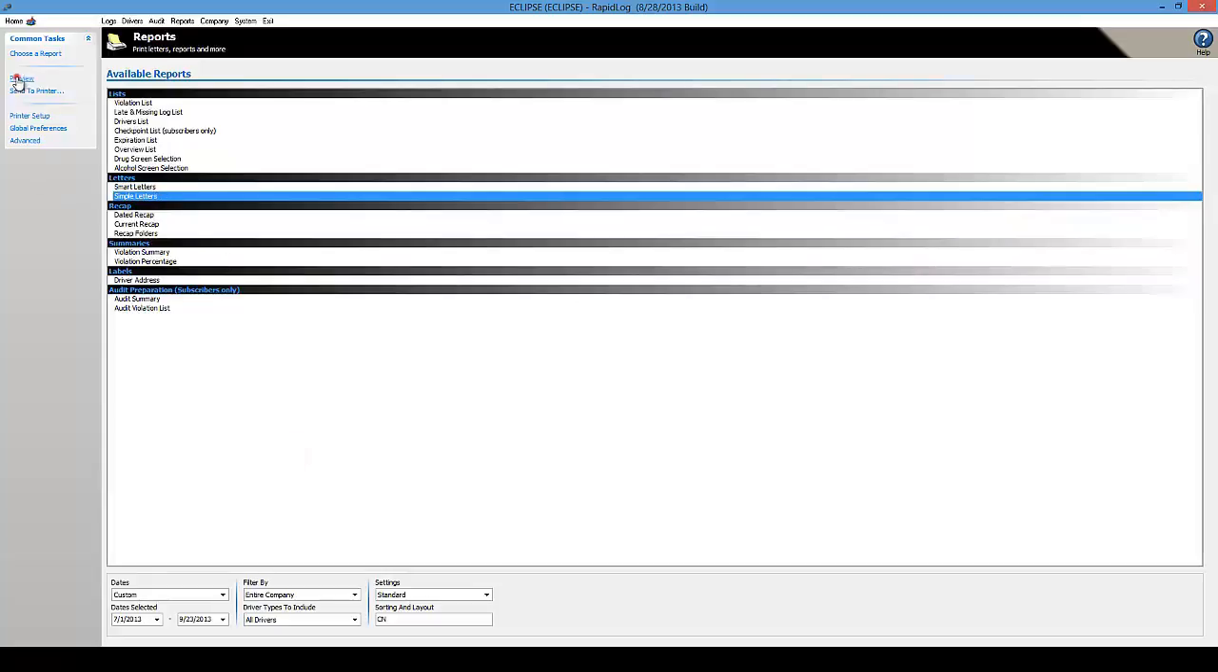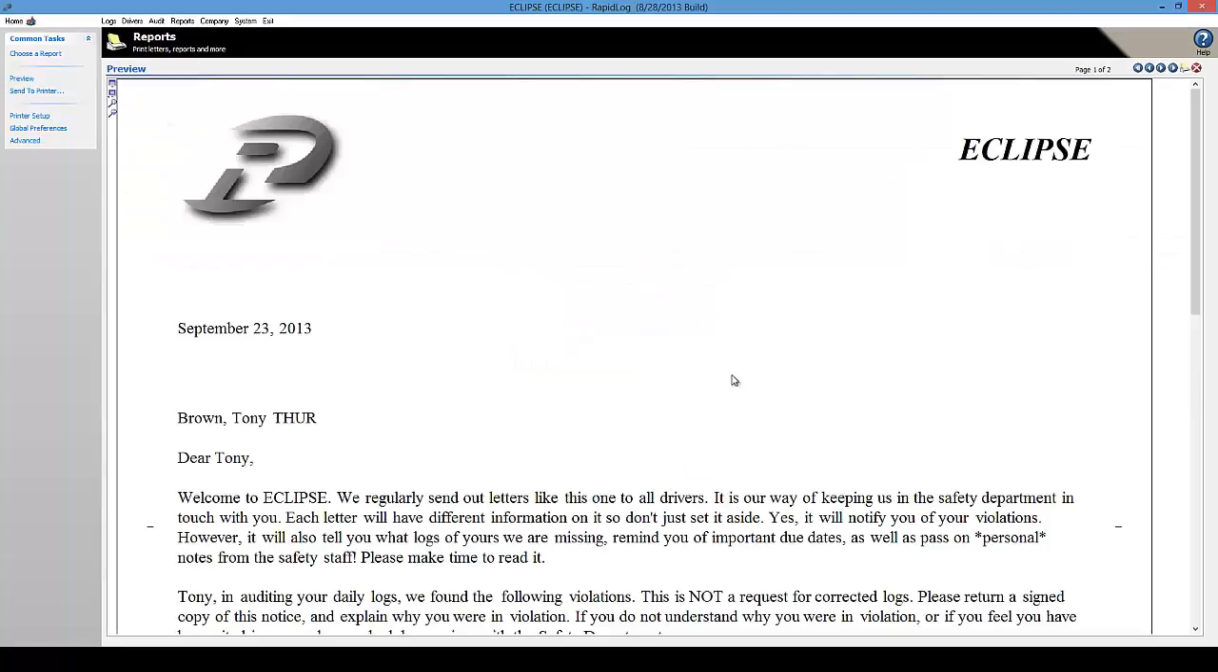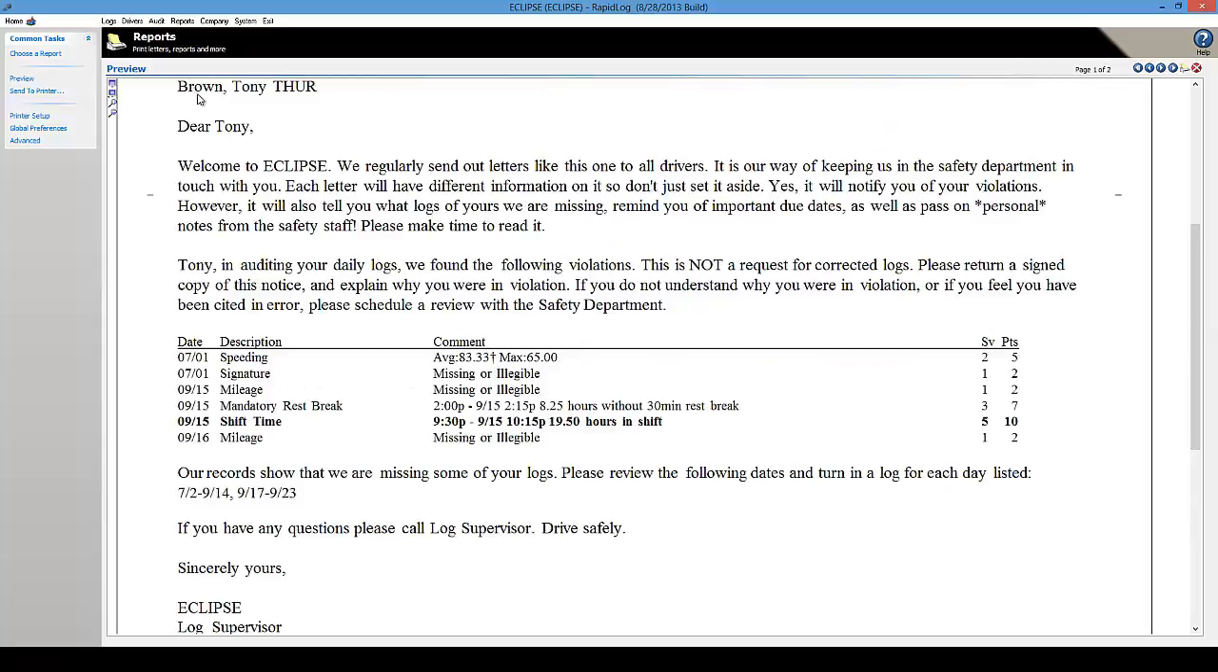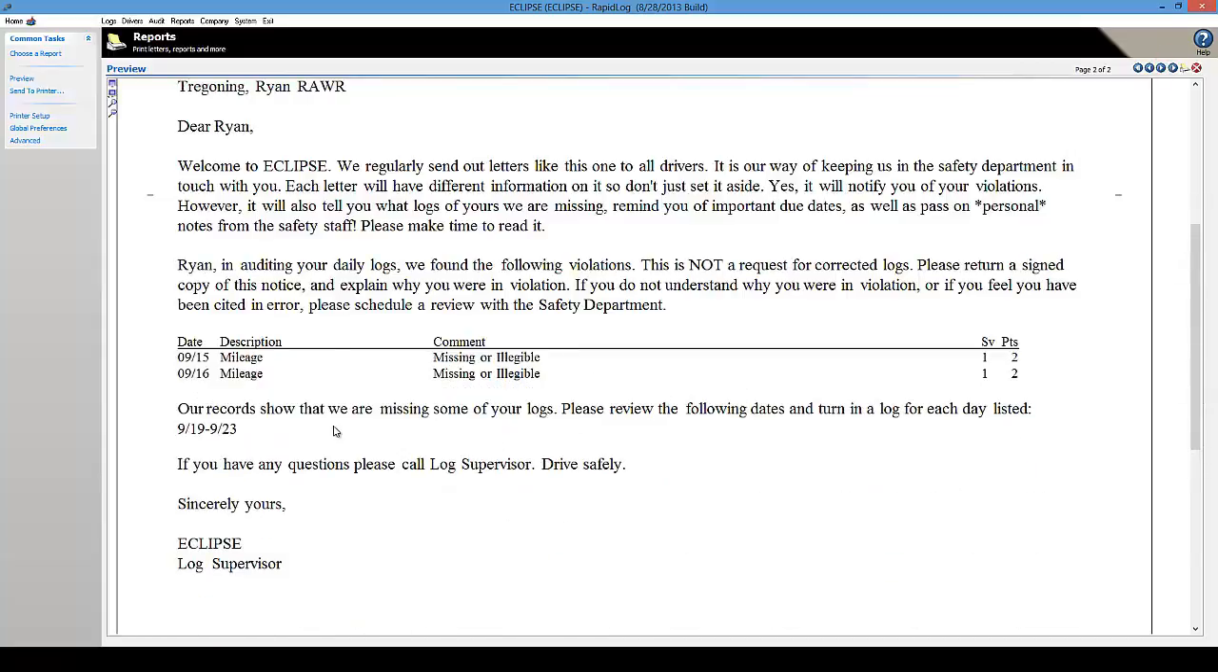Now, if we preview the simple letters here, we're going to have a nice letter telling the driver what he's having some issues with in the system. So he's got a couple of violations through that time period, so it's just going to let the driver know what he was having some problems with during that time period. And then it'll also show you the missing logs. So down below the violations, we have the missing logs paragraph saying we're missing logs for these particular dates. And then if we go over to the next driver, kind of the same thing here, just not as many violations in the system, just a couple of mileage violations here.